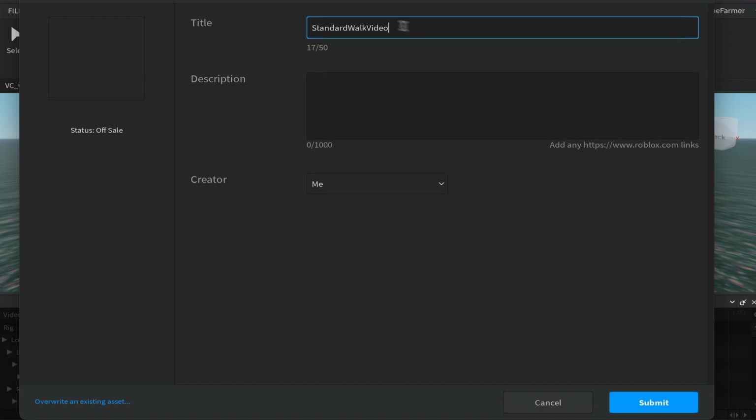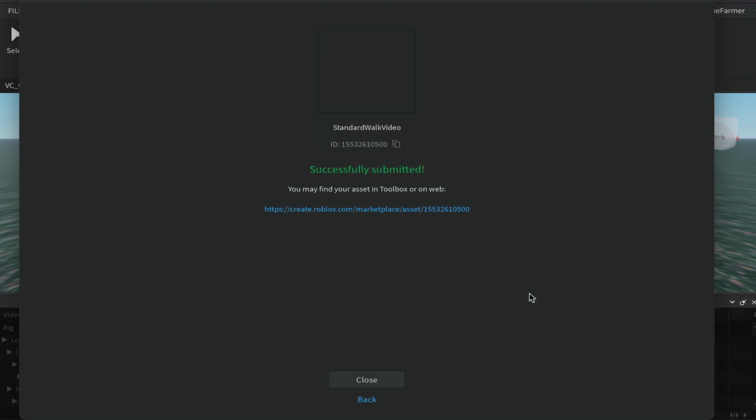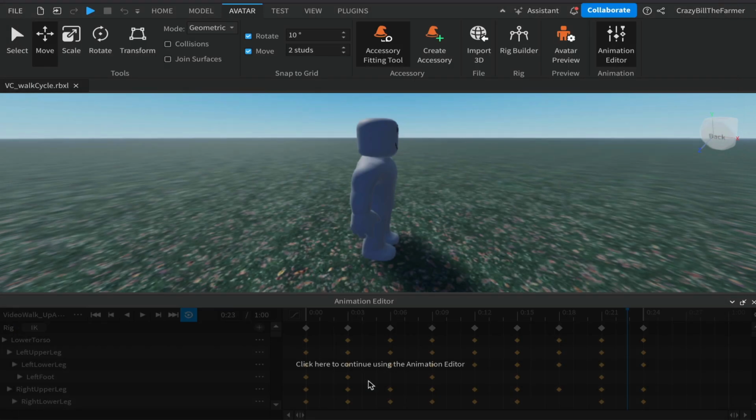However, once you have got the name of your animation up here and you can put a description, left click submit, and you'll get this success window come up here. So you can grab the ID immediately. However, we will simply close this window and I'll show you how to do it in Studio.